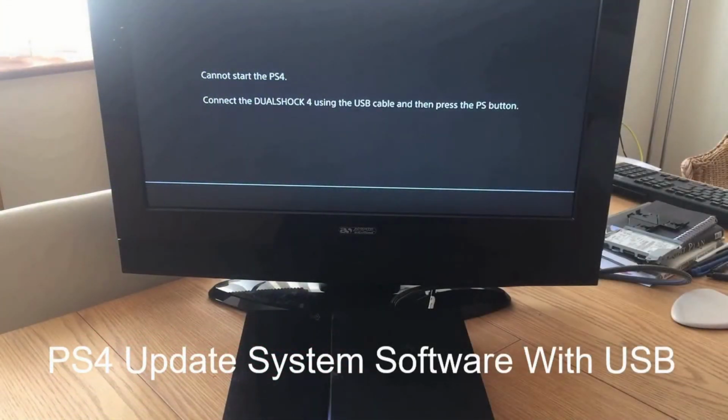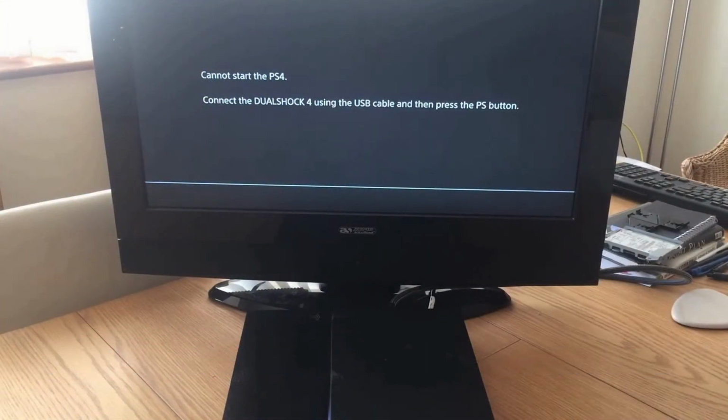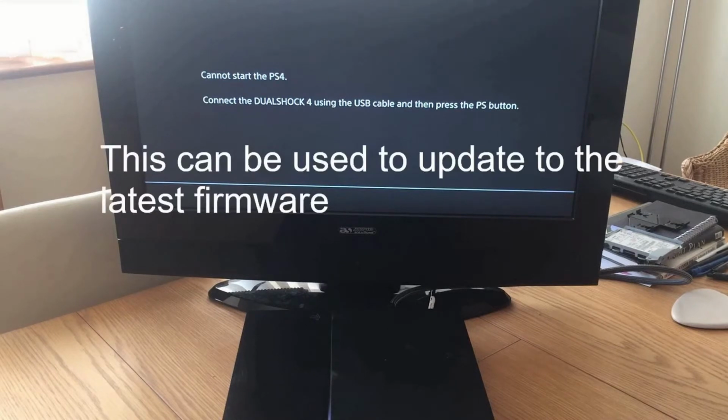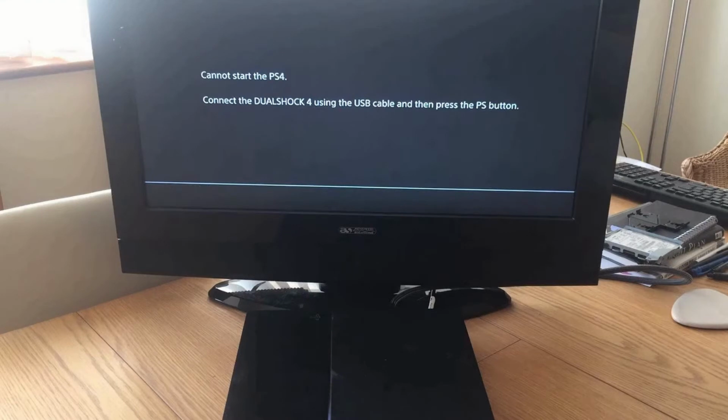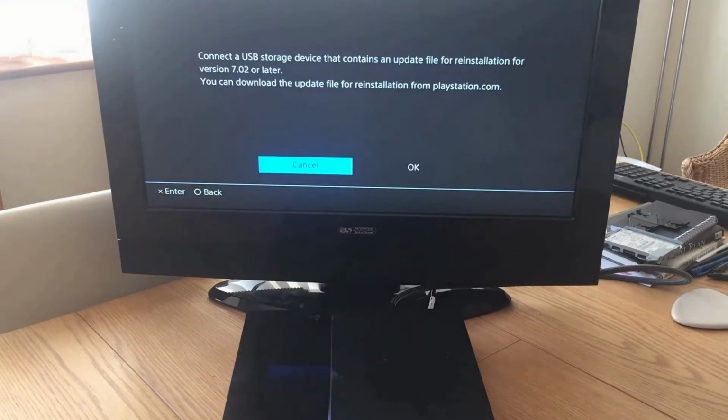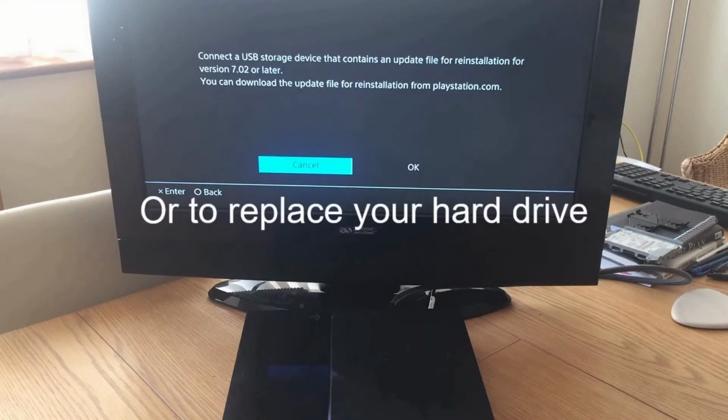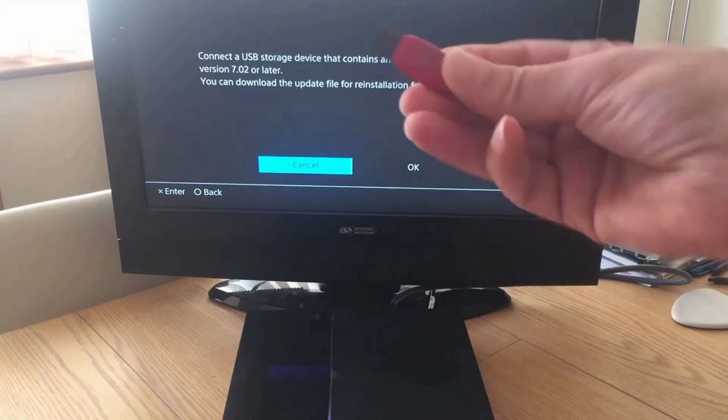In this video, I'm going to show you how to update your system software for the PlayStation 4 offline using a USB stick. This can be to update the latest firmware, or it can be used to replace your hard drive. If you're upgrading your hard drive to a new hard drive, you can use this to install the latest software. Or if you get this message on the screen, you're going to need a USB stick to do this.